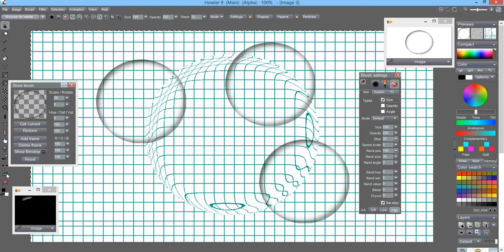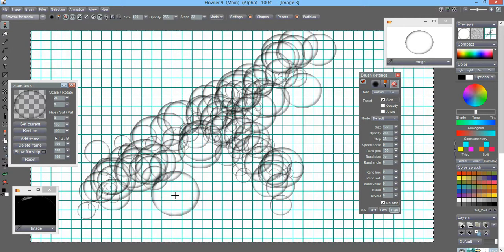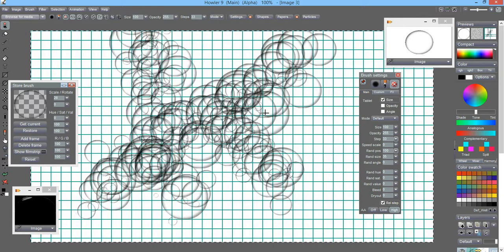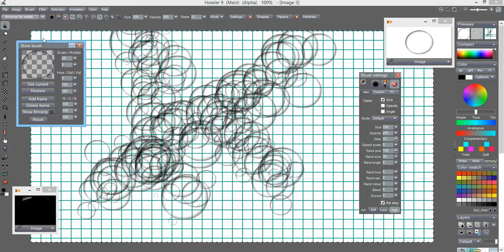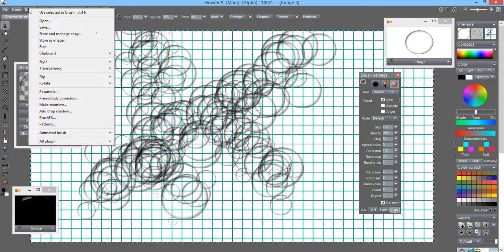Let me undo this a little bit. There you go. So you can see you can paint these bubbles all over. And you can of course take this into animations as well. Now if you want to see it this way with this plaid pattern showing that it's transparency, you can do that too, but you have to load it through the brush.